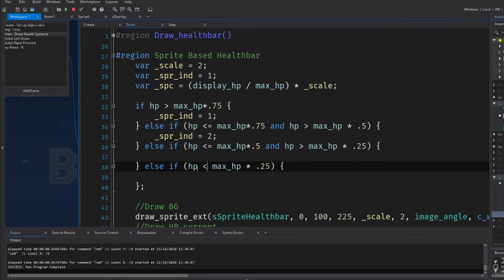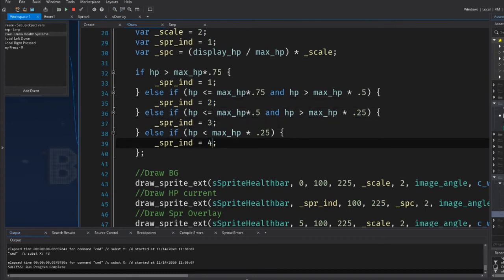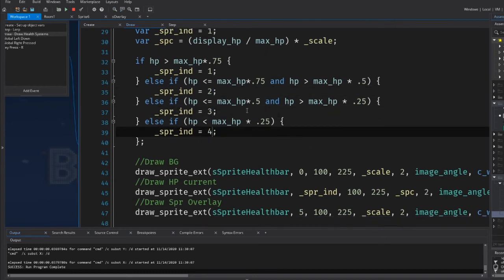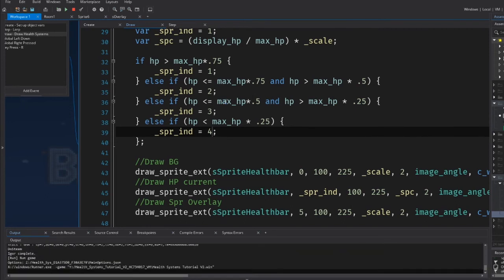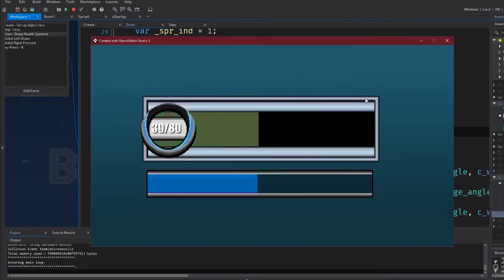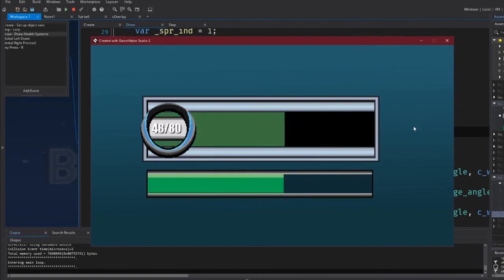I'm changing this to just a less than because we don't actually have to check if it's bigger than 0, because there's nothing if it's bigger than 0, it's empty. So this is what we're doing. Add these in here. Okay, so now we've got it so that as our HP goes down, these colors are going to change, and I'm going to show you what that looks like right now. Okay, that's working exactly the way that we want it to.